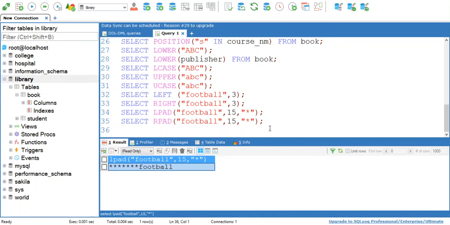Next we have trimming functions. The trimming functions are used to remove blank spaces from the input string. Here we have the first trim function, that is ltrim. As the name suggests, it is used to remove leading blank spaces from the string.